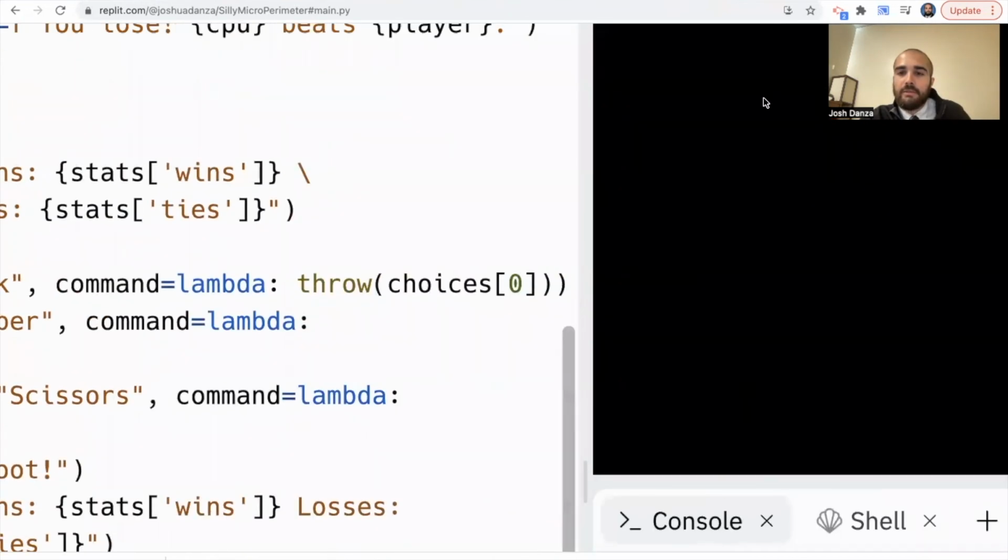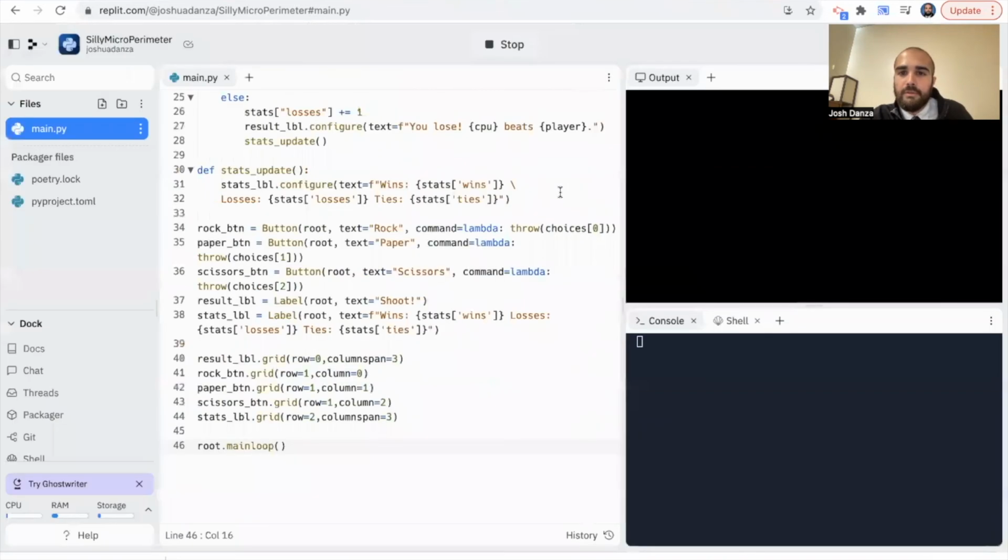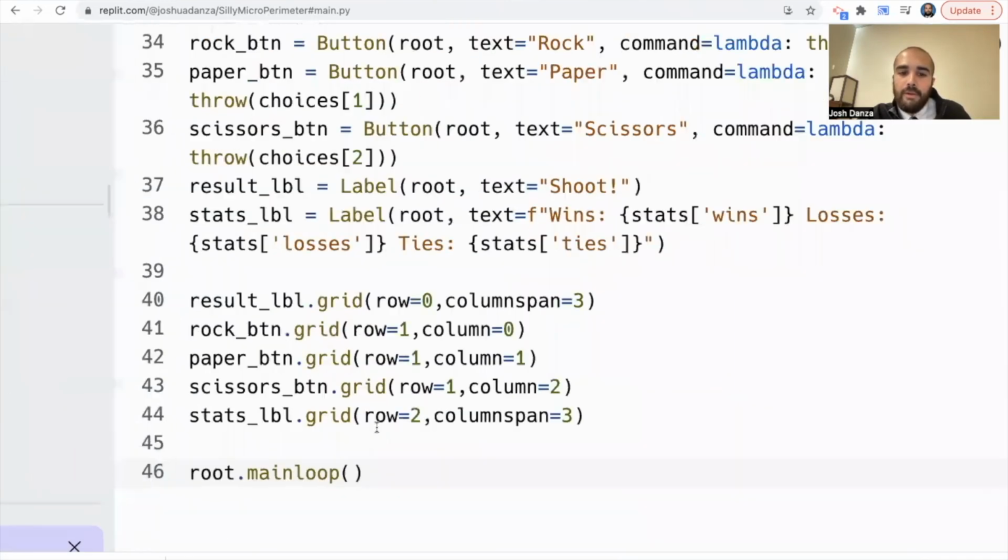So check this out. Let me zoom out. Notice that if you're looking in the top right corner, this result label is what I called it. It spans 3 columns. Columns move up and down. I then put the rock button all the way on the left, the paper button right next to it, and the scissors button on the right. I then, in the very bottom row, added my stats label. See that in line 44? And it spanned 3 columns.